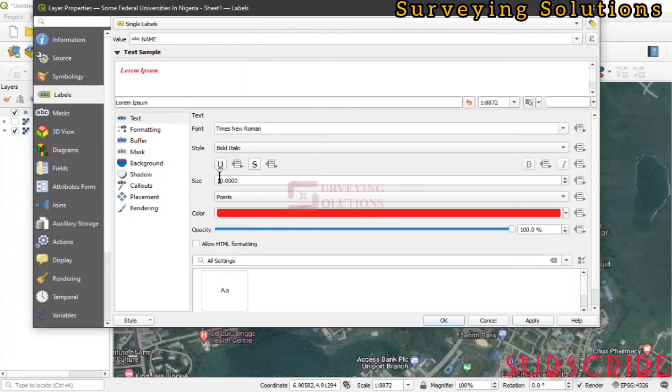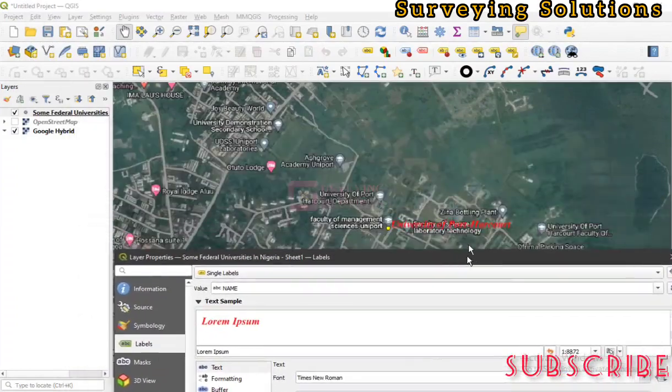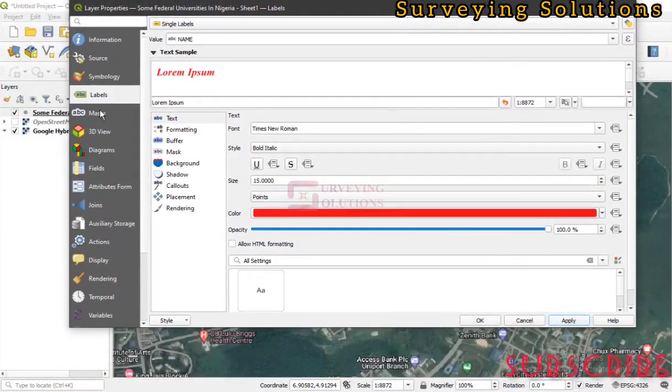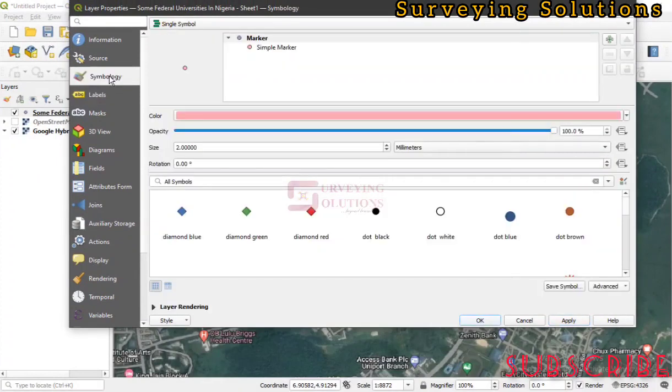So I believe, okay, let's make this 20, that might be too loud. Okay, let's make it 15. Let's make it 15, and let's apply and see how that goes. So I think, good, that's fair enough, right? That's fair enough. So these are some of the other things you can do with them.